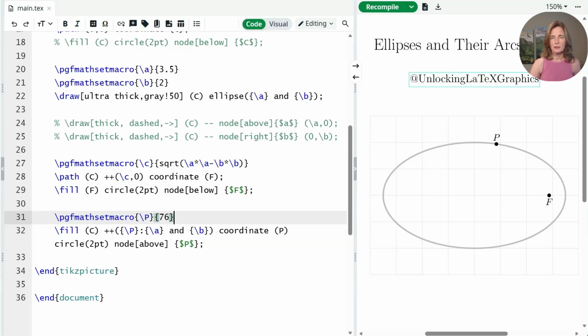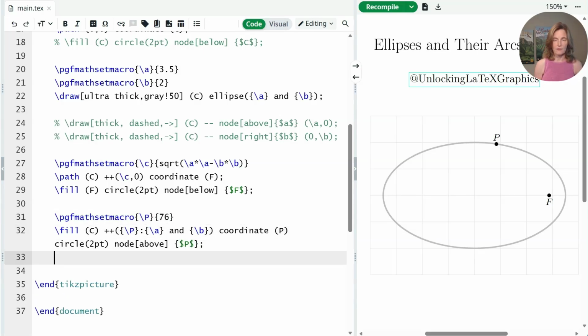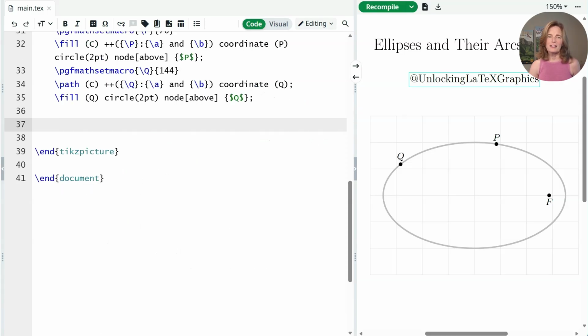Let's add a second point Q exactly the same way, but add a parametric angle of 144. Now let's try to draw an object that goes from F to P, traces out the arc of the ellipse to Q, and then connects back to F. Let's first draw the line from F to P. So we have that there.